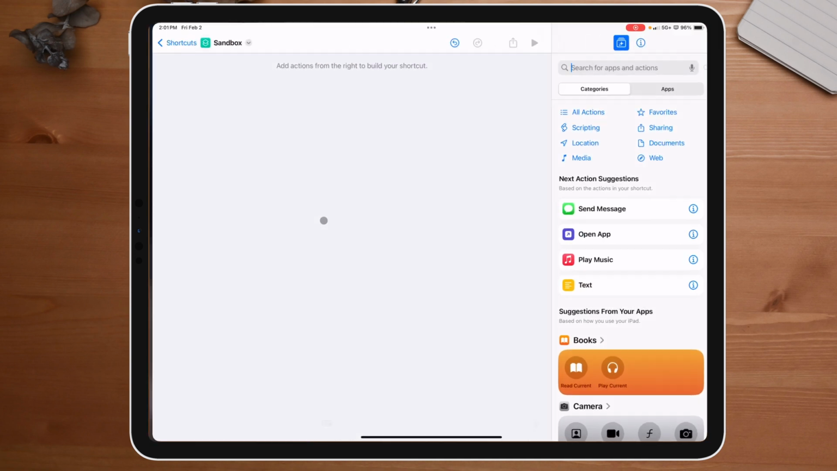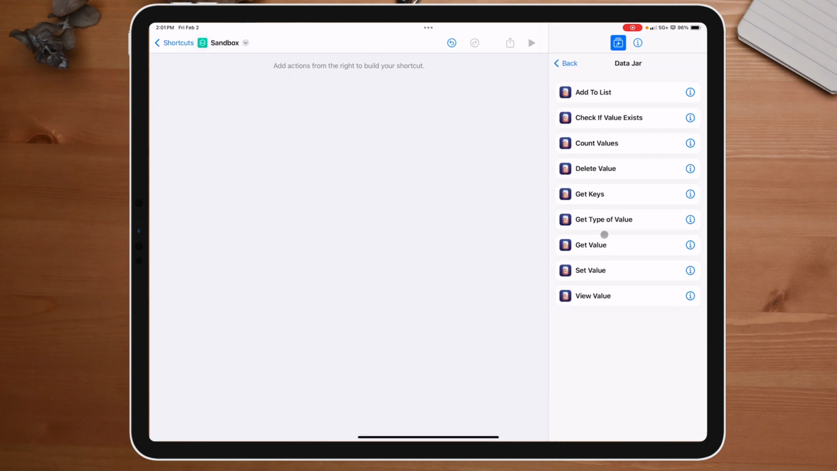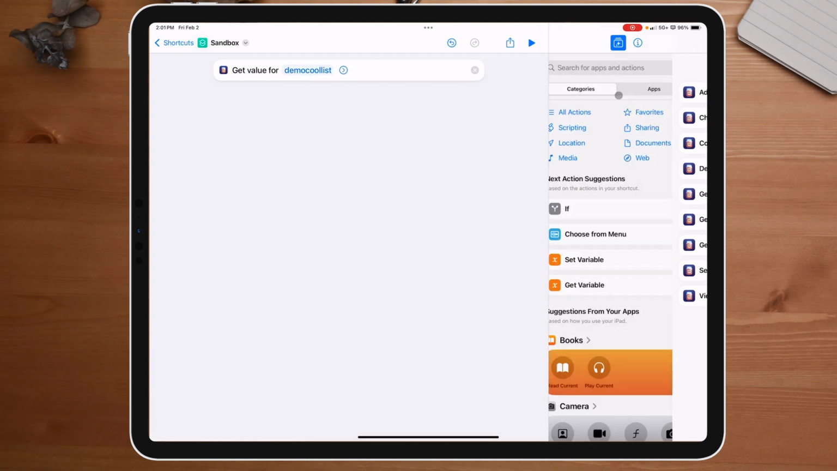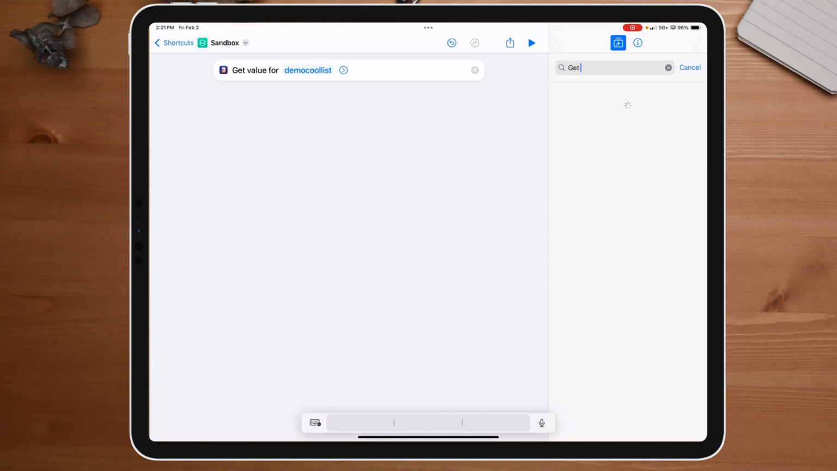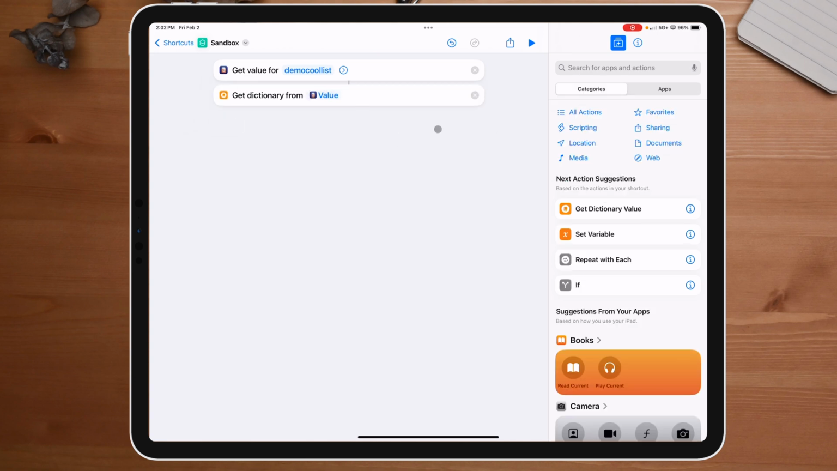So now what we want to do is come back over to Shortcuts. We're going to go to Data Jar. We're going to click on get value. I'm going to drop in the list. And now the next thing I want to do is type in get dictionary, because that's what we're doing. So we're going to do get dictionary from input. All right, now we're all set.